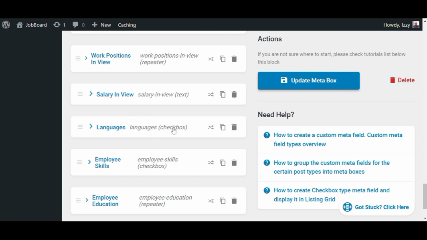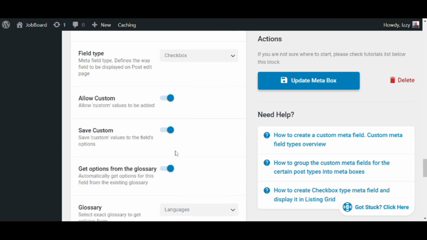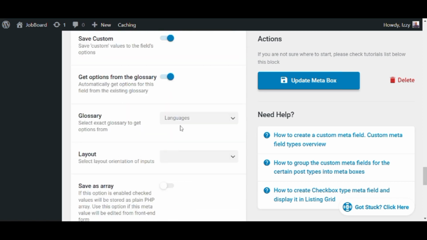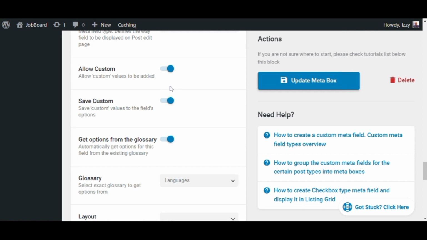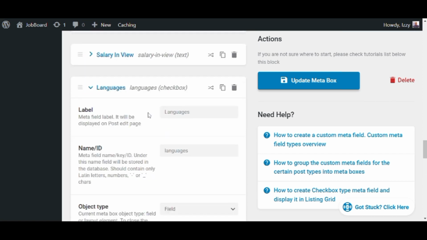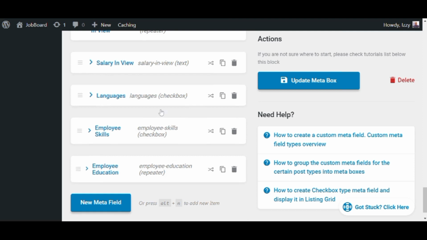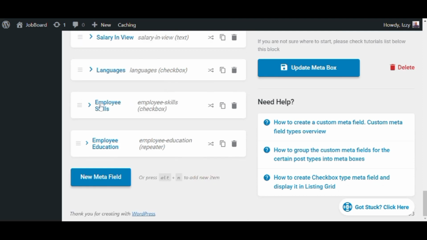Languages is a checkbox, and we are getting our option from glossary, and I've allowed to save custom and to allow addition while working on the backend. So I'll set it to horizontal layout. So you need to first create a glossary for languages so that you can use that glossary.